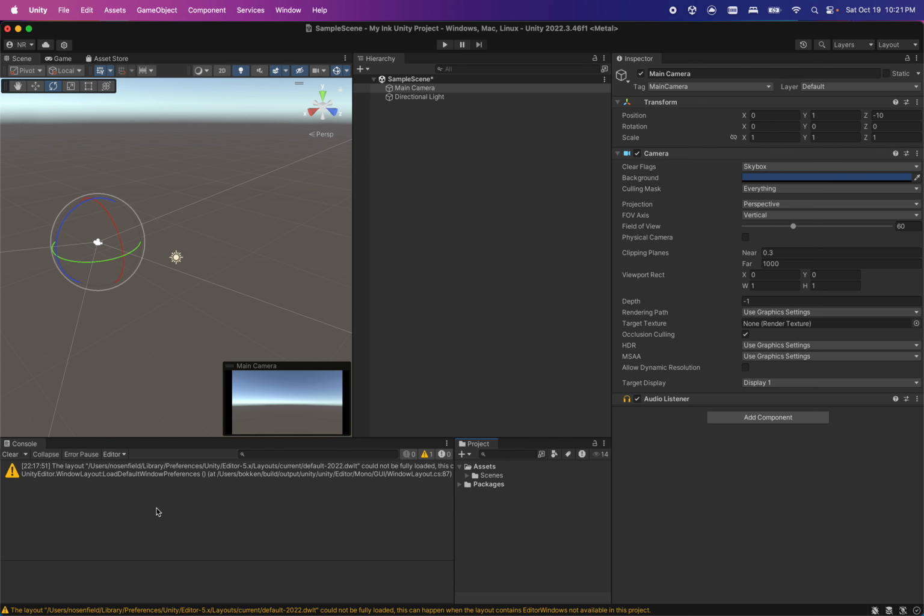The console is a window that shows messages that we request to be printed from our scripts. And it's really useful for debugging the scripts that we're going to be writing. So let's see. What we're going to do next is bring in the ink asset.